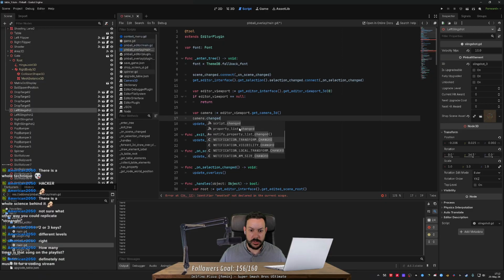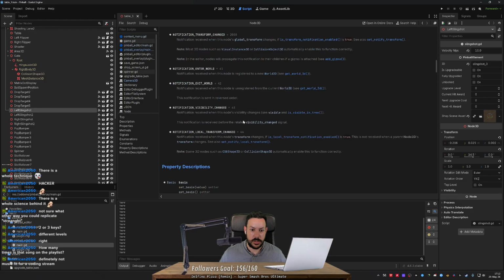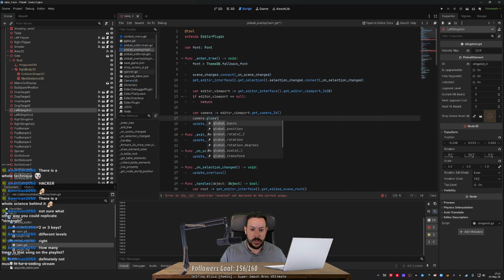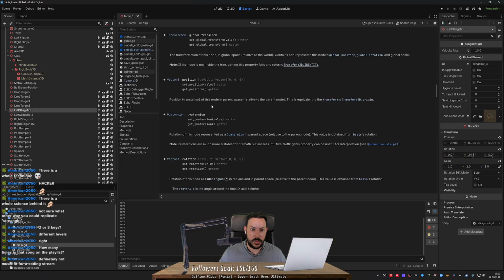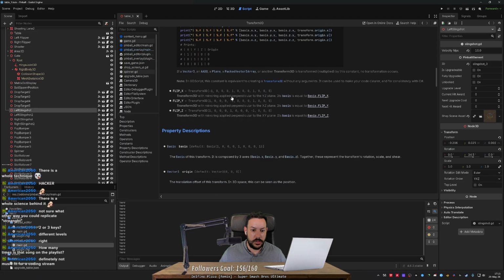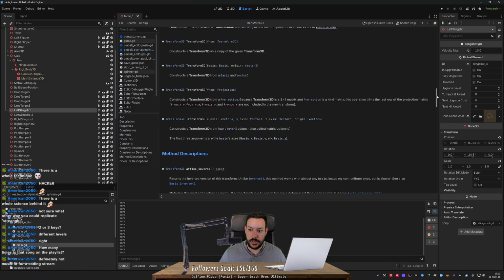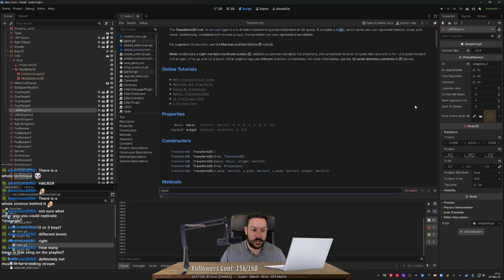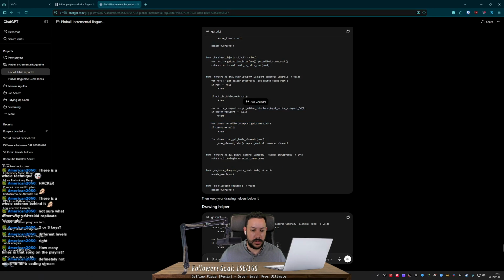Okay, so how do I know when the transform changed? Global transform changes. Camera, global transform dot change. Okay, it's a Transform3D. Do we have something that I connect to, like some signal? No. How do I know when the transform of the camera changed?